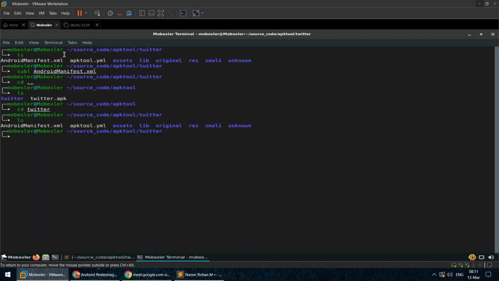If you want to open this, because it is a decompiled version now, it is in high-level language, it is not a binary XML file anymore. So you can simply open it with any text editor. I have Sublime installed in this VM, for that reason I'm writing Sublime.